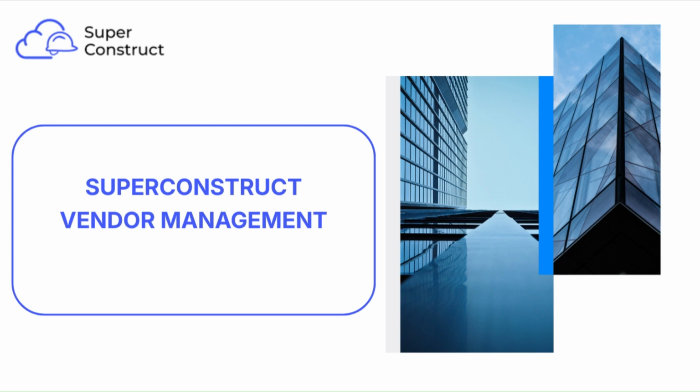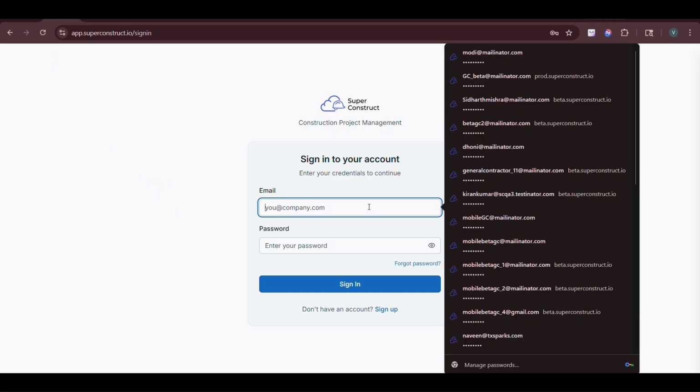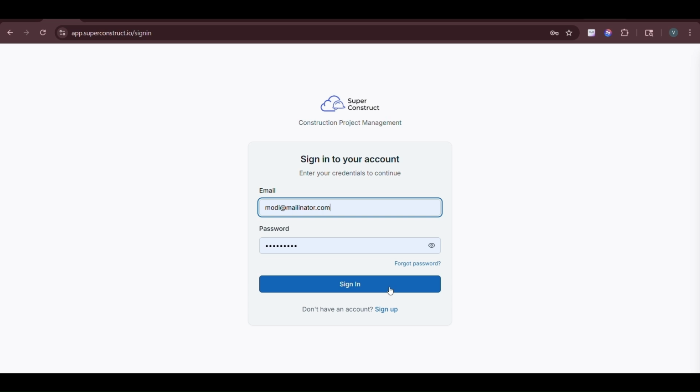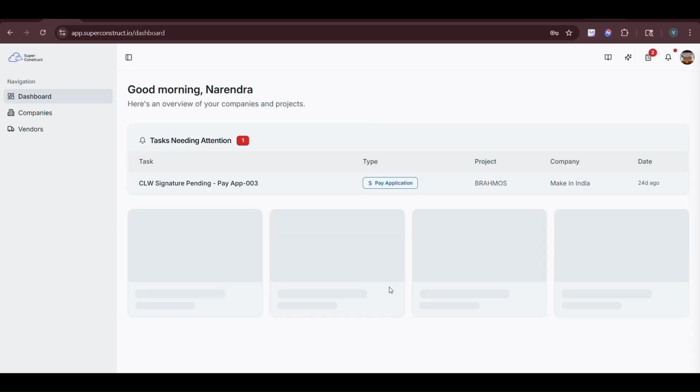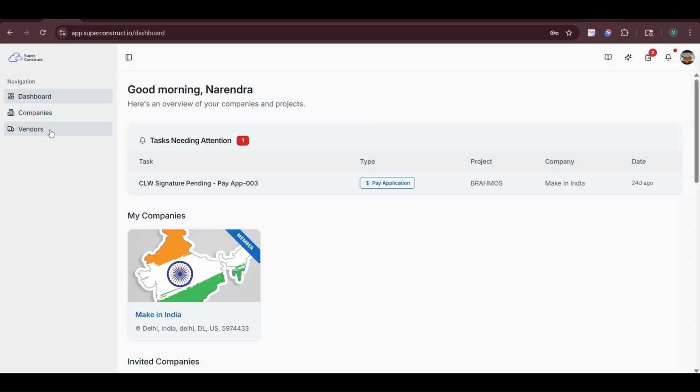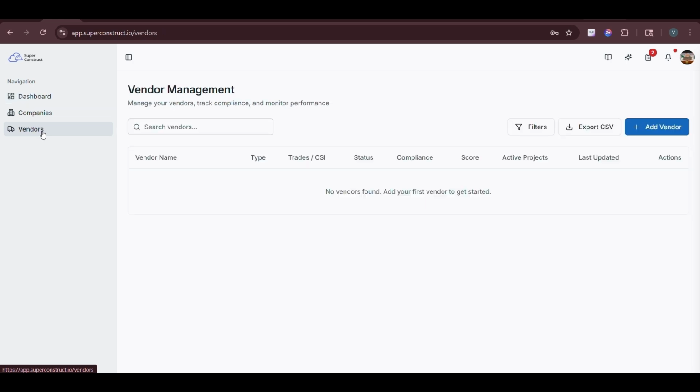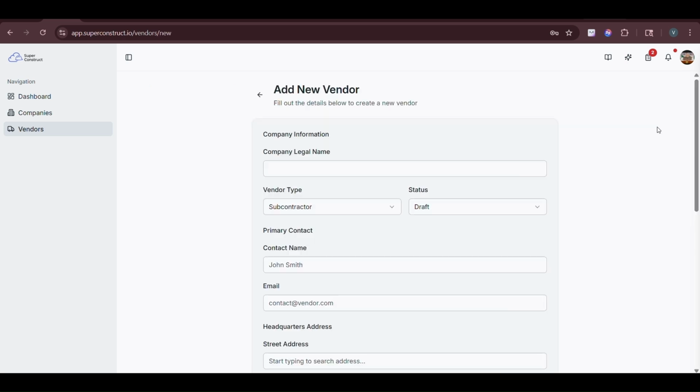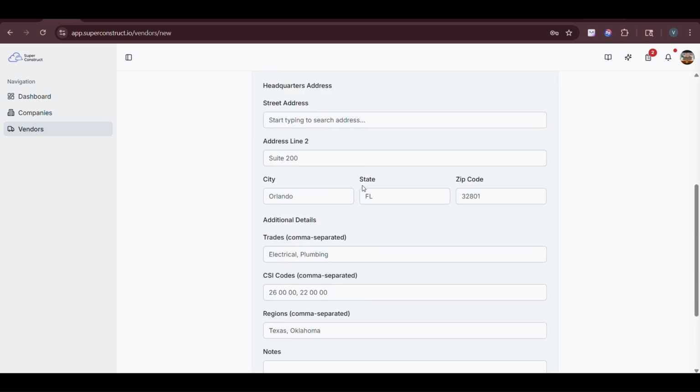Vendor creation in SuperConstruct. Log into SuperConstruct. Navigate to the Vendor Management section. Click on the Vendors module from the menu. To add a new vendor, click on the plus Add Vendor button. You will now see the vendor creation form.